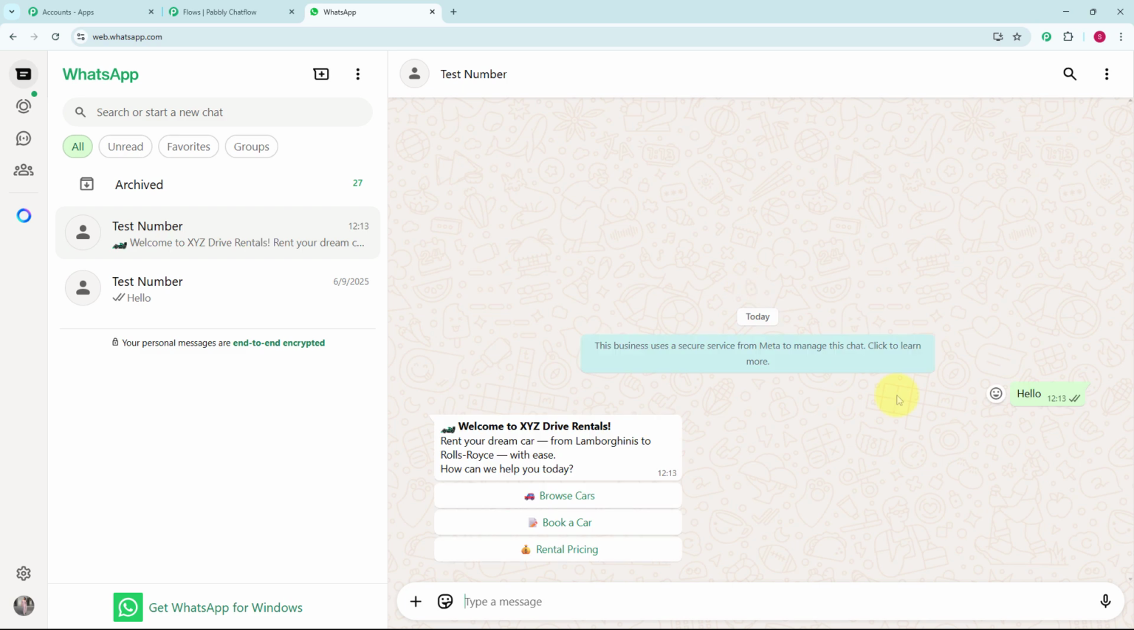As I'm entering the message hello, I am getting an automated welcome message: welcome to XYZ Drive Rentals. Rent your dream car from Lamborghini to Rolls Royce with ease. How can we help you today? And here we are getting three buttons, that is browse cars, book a car and rental pricing. So now let's select our first button, that is browse cars.